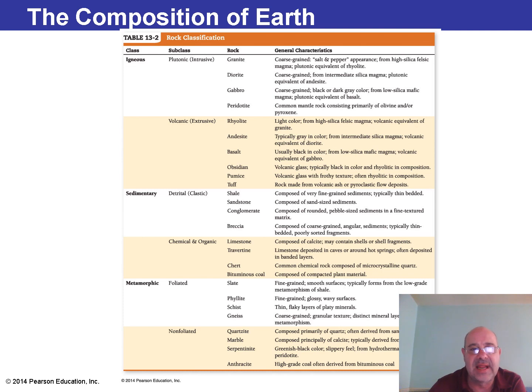Here is table 13-2, which kind of breaks down everything. Igneous tells you about whether extrusive or intrusive, plutonic and volcanic. We've got sedimentary, detrital, and it just gives you names of all the different ones: chert, quartzite, marble, and so on.